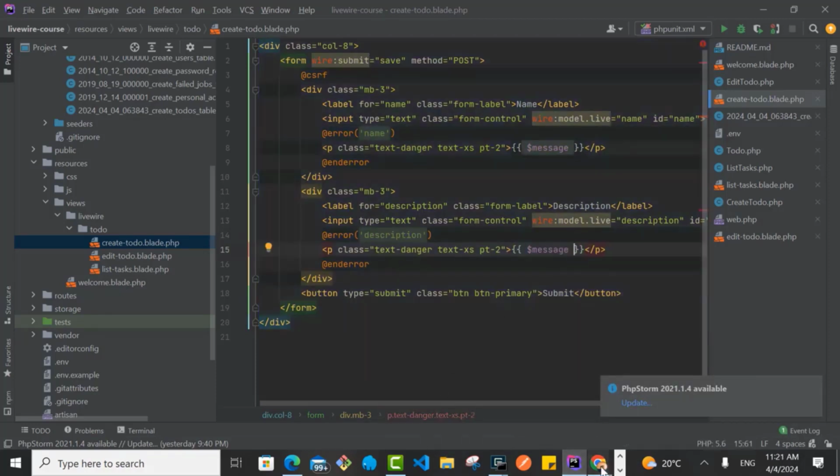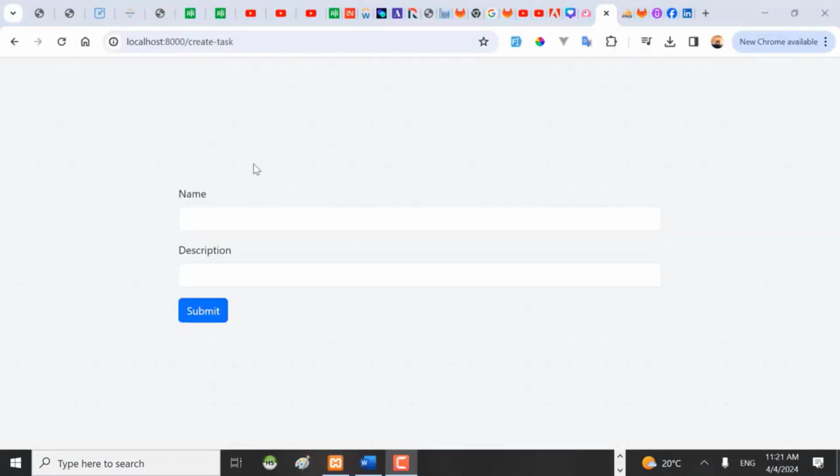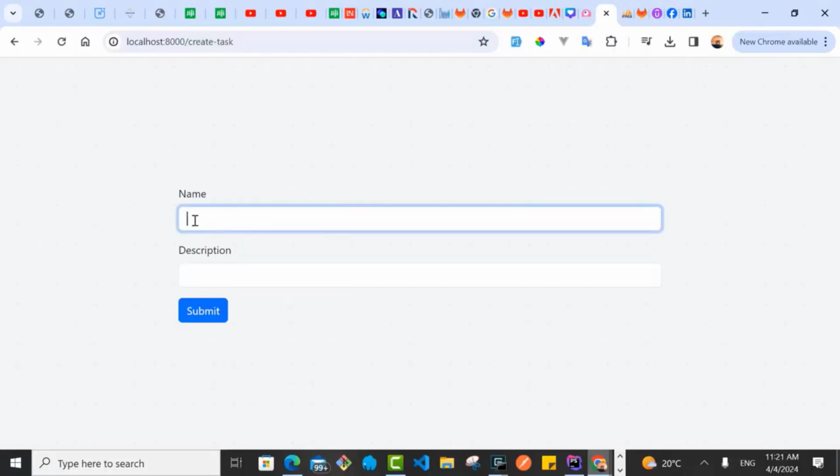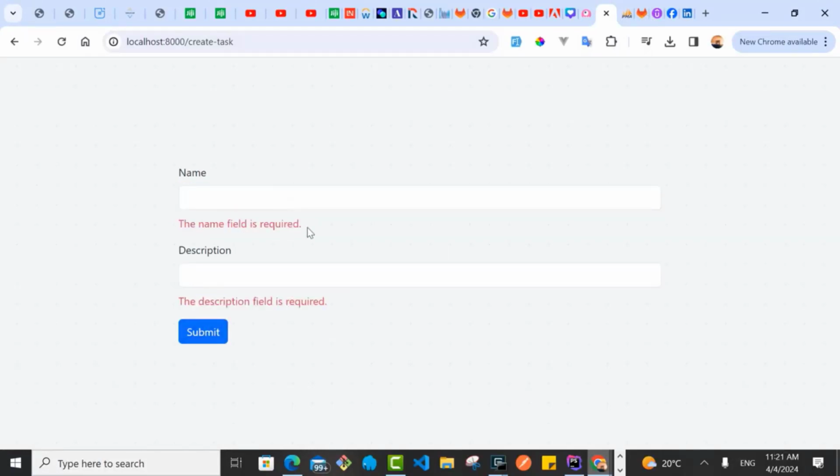So let us refresh our code and see what it will give us here. So we have our code here. So close this and submit this data. If now we submit, you see now it throws this error: the name field is required. The description field is required. All right. So this is really nice, and this is a live validation. It doesn't reload the page.